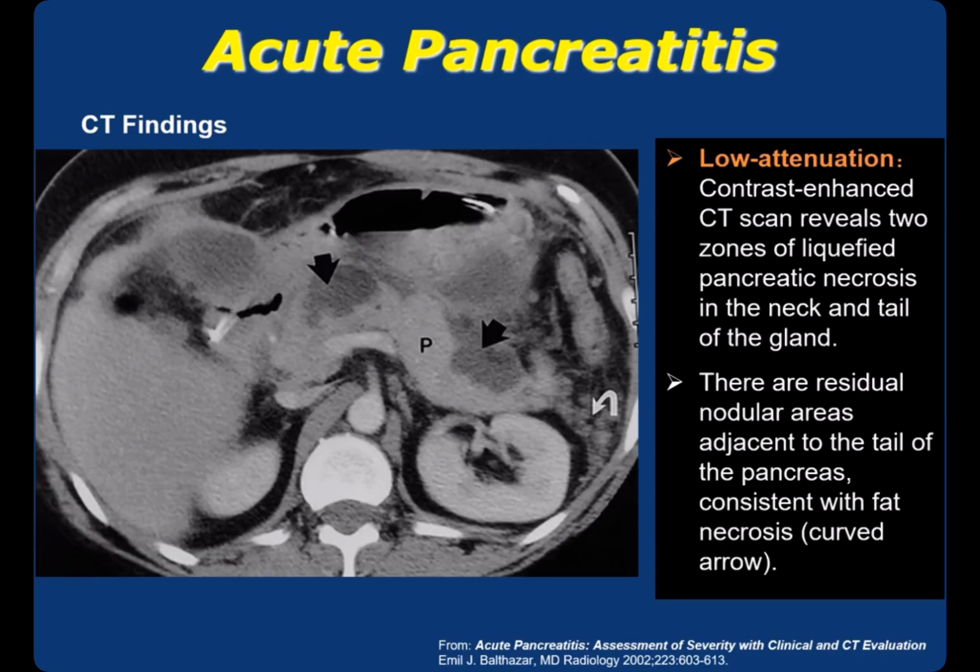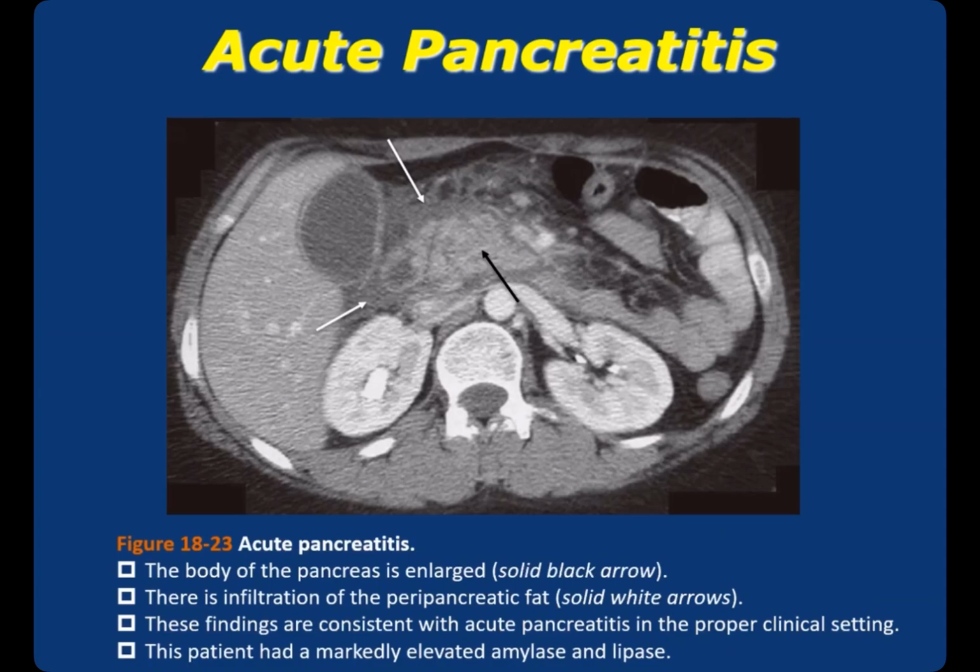After contrast enhancement, we can see the CT scan reveals two zones of liquefied pancreatic necrosis in the neck part of the pancreas and also the tail of the pancreas. We can also see residual nodular areas adjacent to the tail of the pancreas. It's consistent with fat necrosis. In this case, we can see a typical acute pancreatitis.